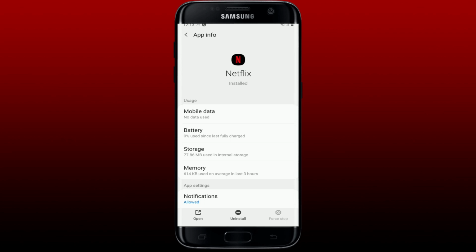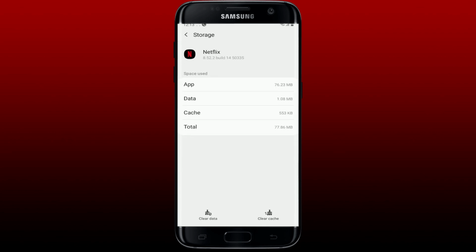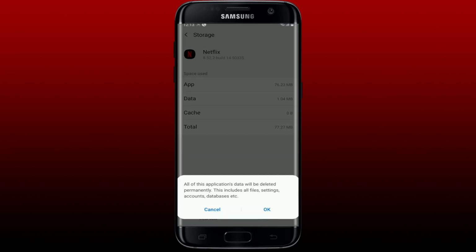Once you force stop your application, you can also try clearing the data and cache accumulated in the app. Tap on Storage from the same page and tap the Clear Cache button at the bottom right. Once you clear out your cache data, you can also clear out the data of the application. Go and tap on the Clear Data button at the bottom right and tap on OK.